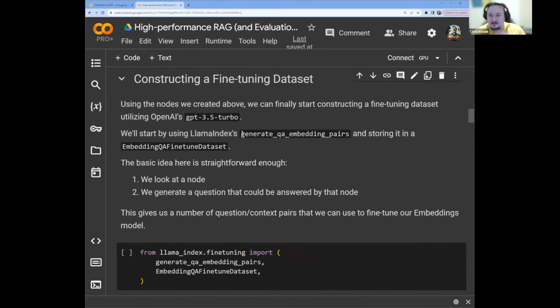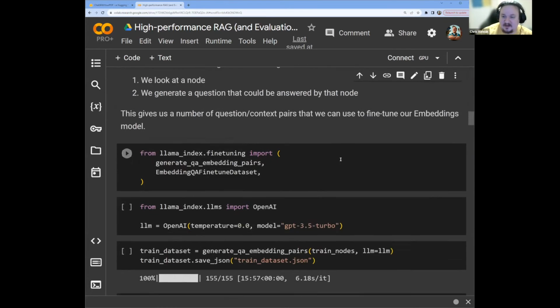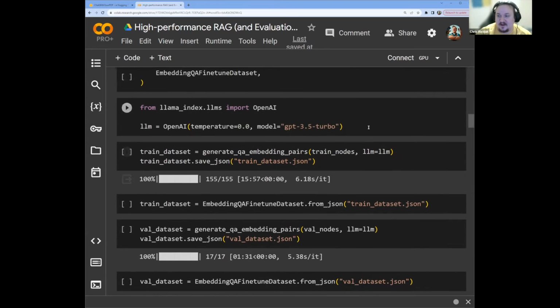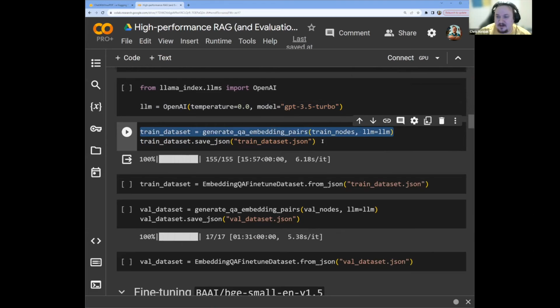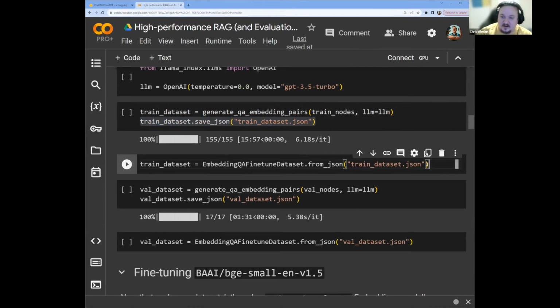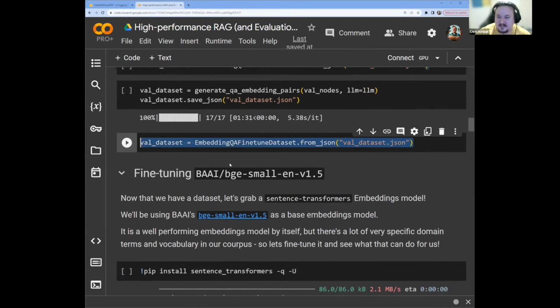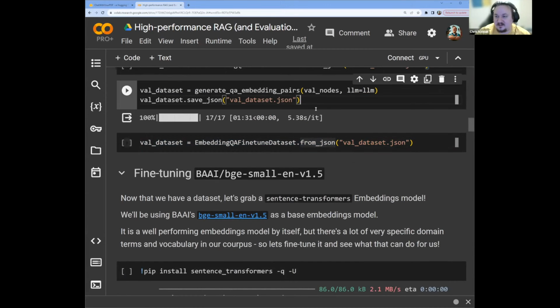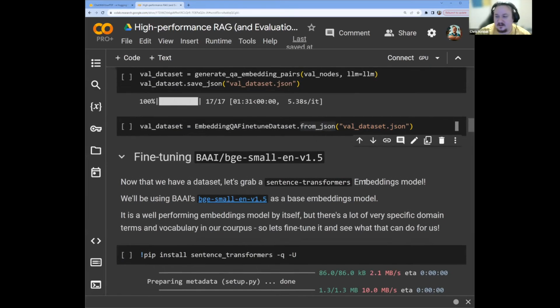Now we're going to generate QA embedding pairs, which we're going to do with everyone's favorite, of course, AI. So we're going to use OpenAI's GPT-3.5 Turbo to generate QA embedding pairs. Then we're going to save those as a data set. And then we're going to do the same thing for our validation set. So now we have our validation and we have our train.